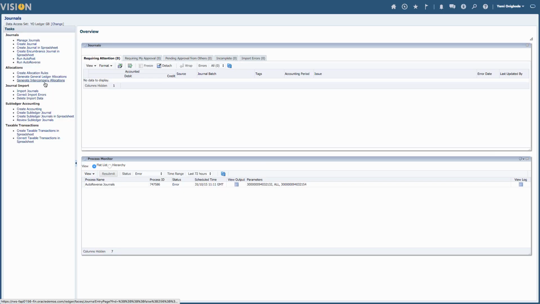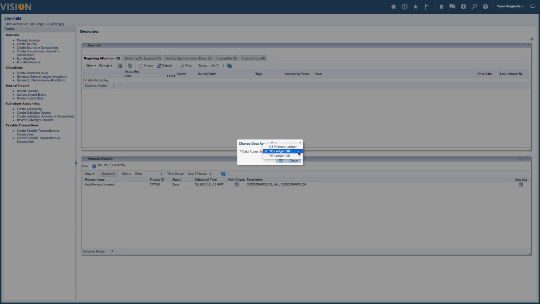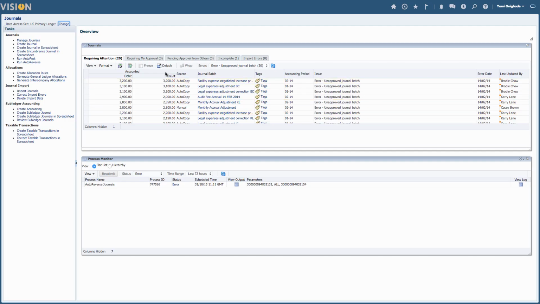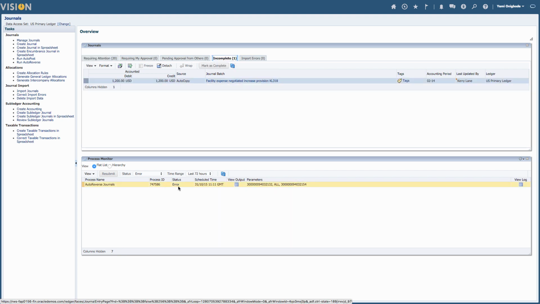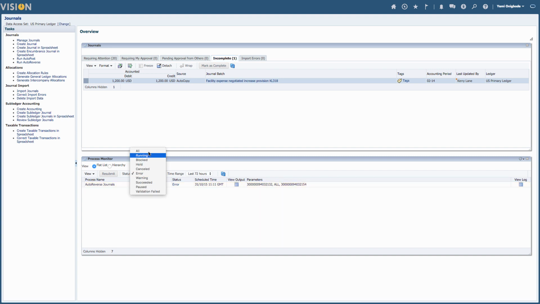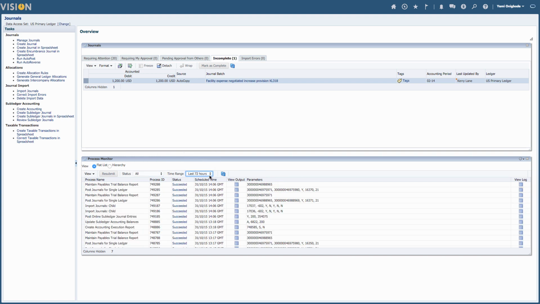So I'm now in the GL, in my journals. First of all, I need to change my data access set to my US journal, also to my US primary ledger, and click on OK. Now you can see the panel has changed. One incomplete, process monitor, last 72 hours. This is some of the errors. So if I want to say status all in the last hour, just the last hour, let's see what's come through.